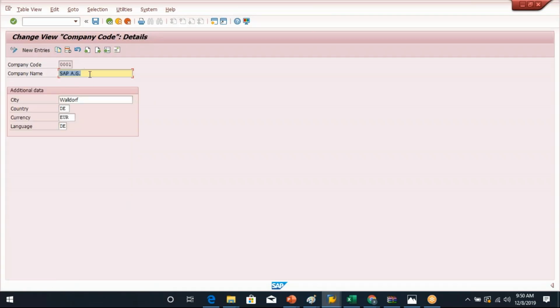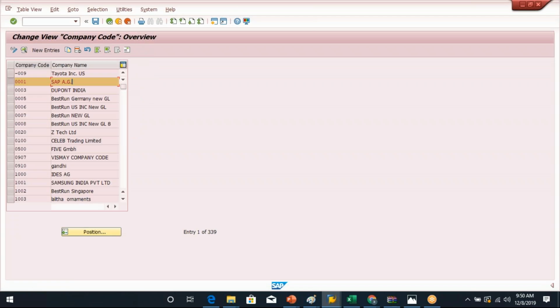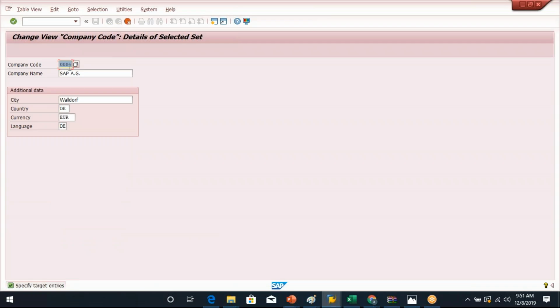The company code has a 4-digit number. All company codes are represented by 4 digits. And you have the company name, city, country, currency and language. To create a new company code, you can simply use this button, copy as, and change it.